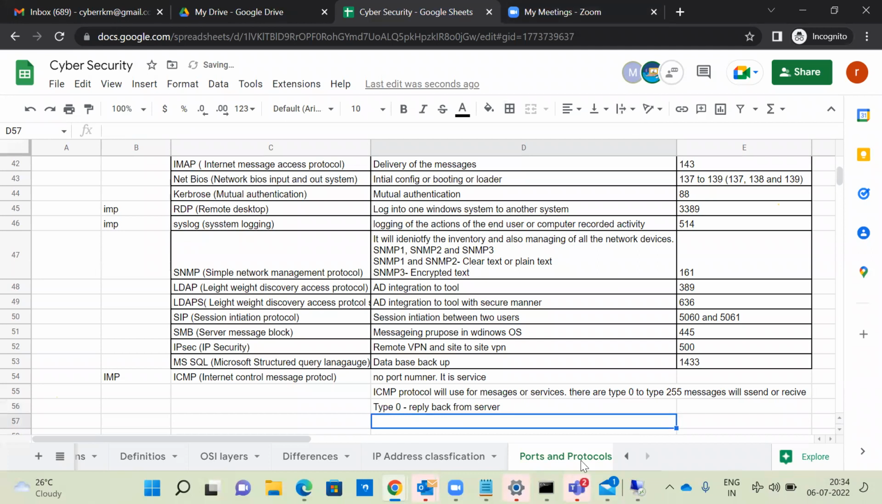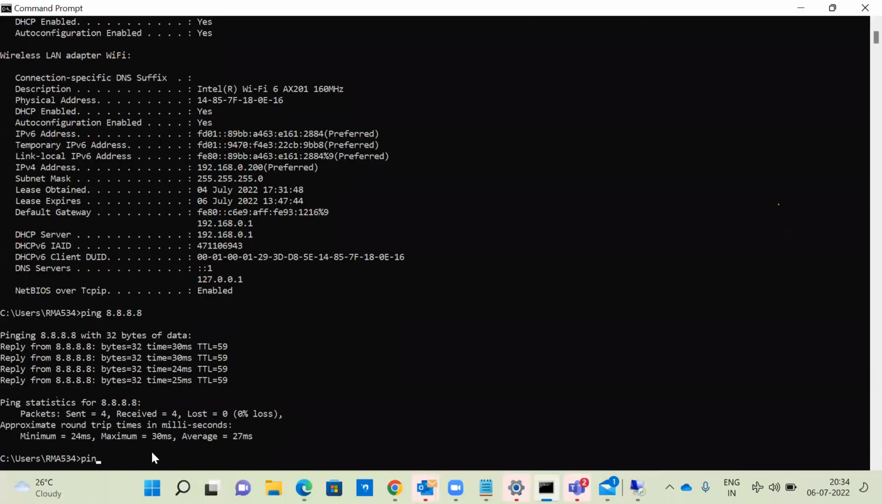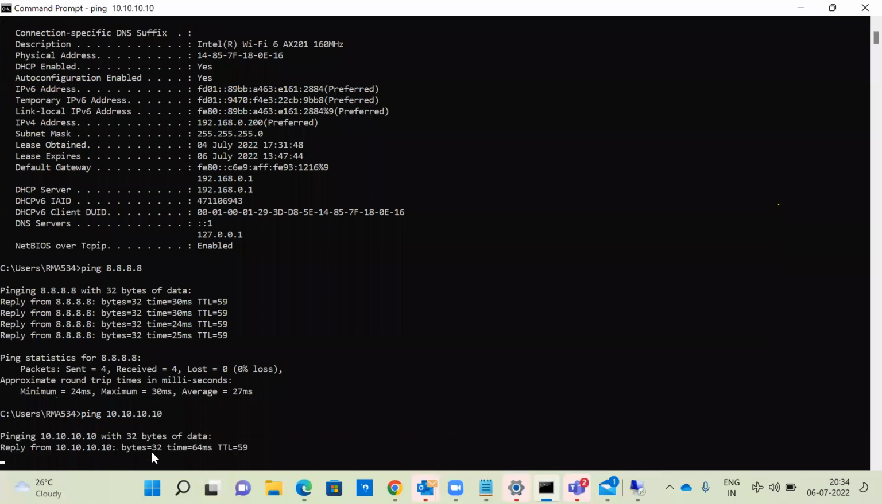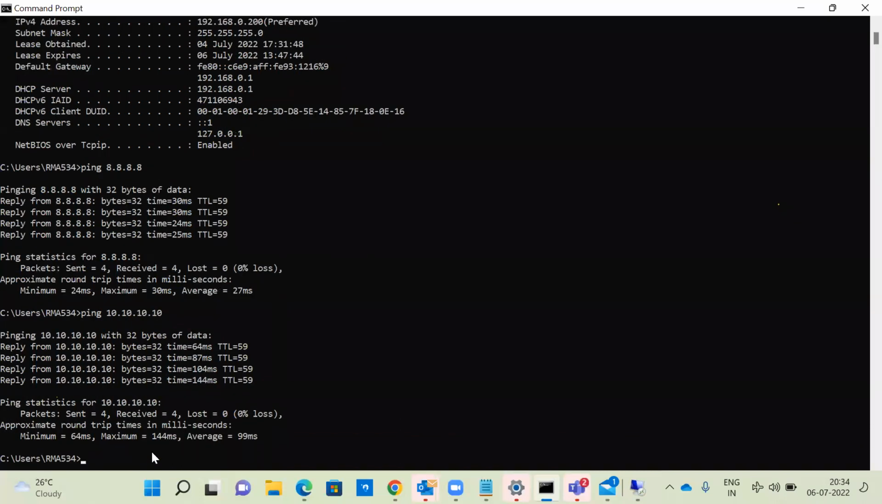Now one more thing I will enter. For example, ping 10.10.10.10. 10.10.10.10, obviously it's a private IP address range. Yesterday we already discussed that. Now I am giving enter. Now you can see this IP address belongs to my organization level, and I already connected the VPN. So that's why it is responding back. So we can go and check some other IP address.